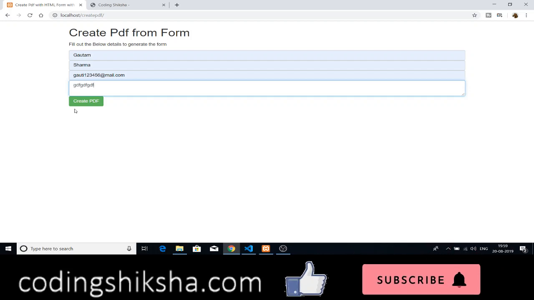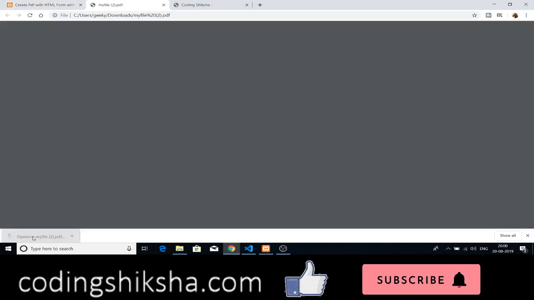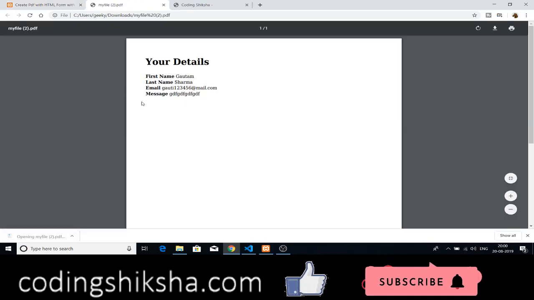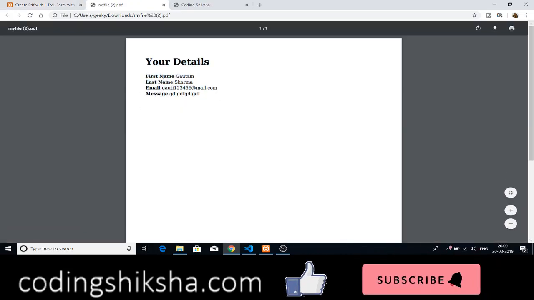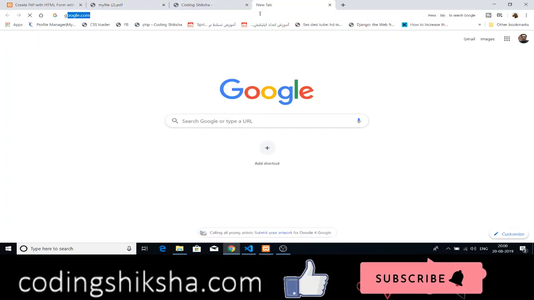So let's suppose I print it here. This is the message here, and when I click on the create PDF button, you will see that shortly a PDF file will be generated. You can see that it will contain all these details. So if I open this file, you will see that details are printed out, that is first name, last name, email and message.